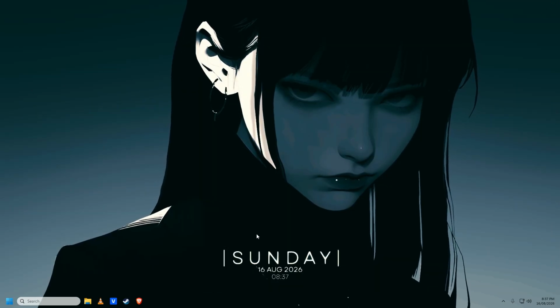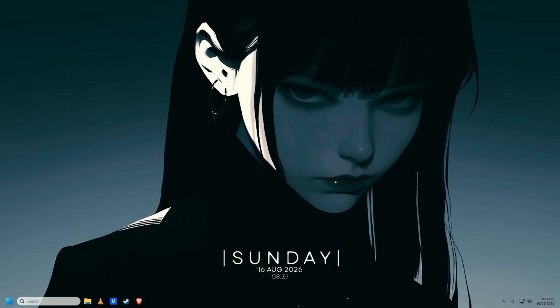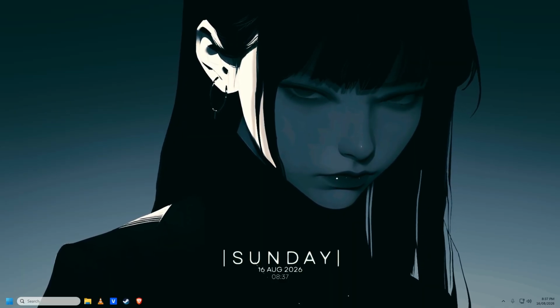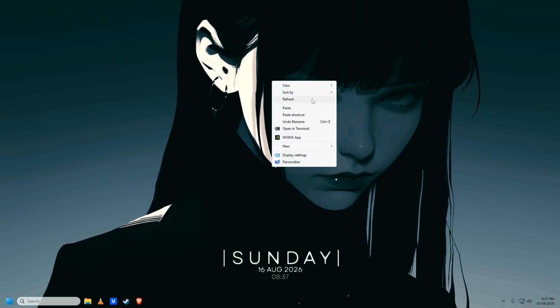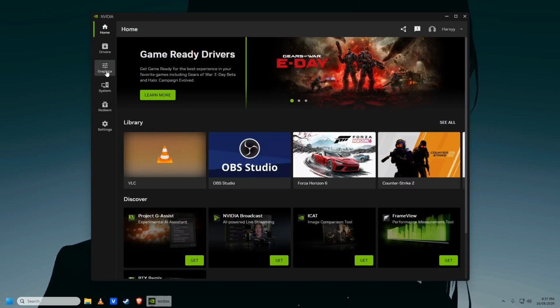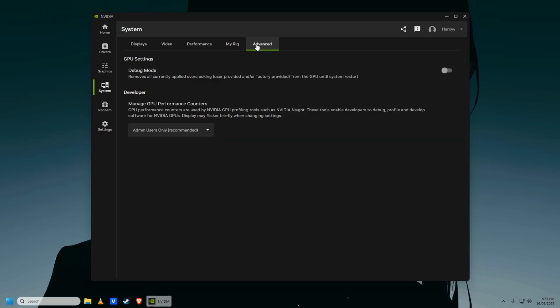And now you're going to open up your graphics card's control panel. So I'll show you AMD and NVIDIA. You're going to right click on your desktop, open up NVIDIA app, go into System, Advanced, then turn on debug mode. What debug mode does is it resets any overclocks that you may have set on your graphics card. So overclocks can be unstable and hence crash your game. So just turn on debug mode.